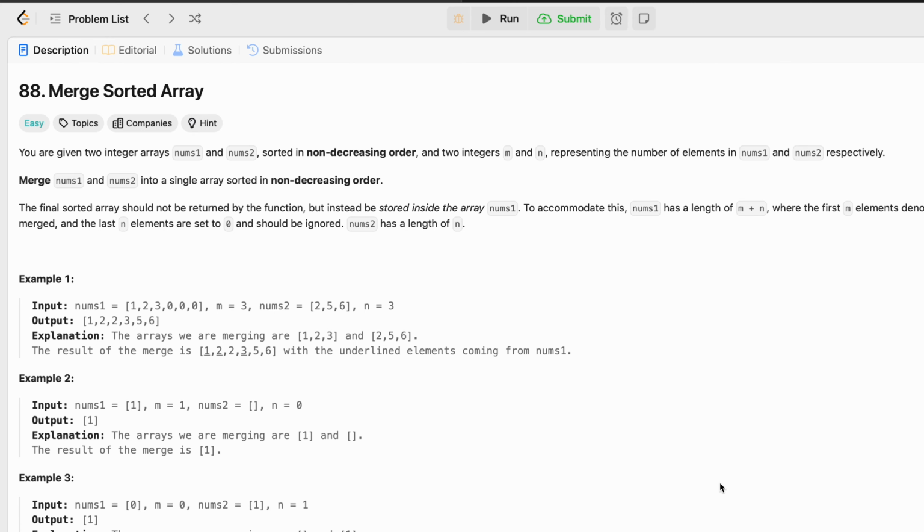Okay, we are going to look at another problem, number 88, Merge Sorted Array. This is the problem we are going to solve using the two pointers technique, and we are going to write the algorithm in Python.